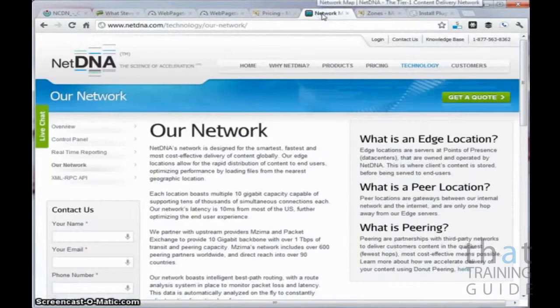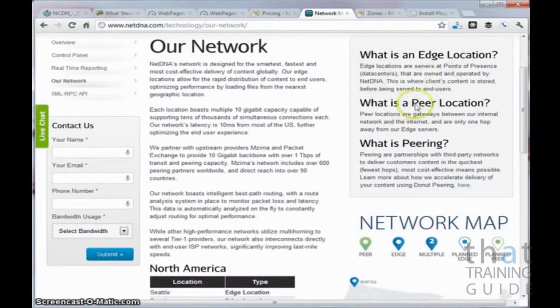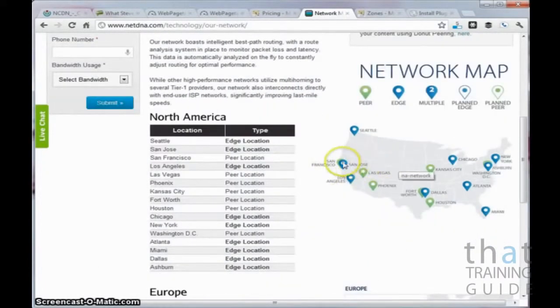I have a screen over here where we're, sorry, before I go into that, let me talk about the MaxCDN network. They talk about what an edge location is, what a peer location is, and so forth. MaxCDN has, I believe, 13 or so edge locations. Each one of these blue pinpoints here is an edge location where they own a server.